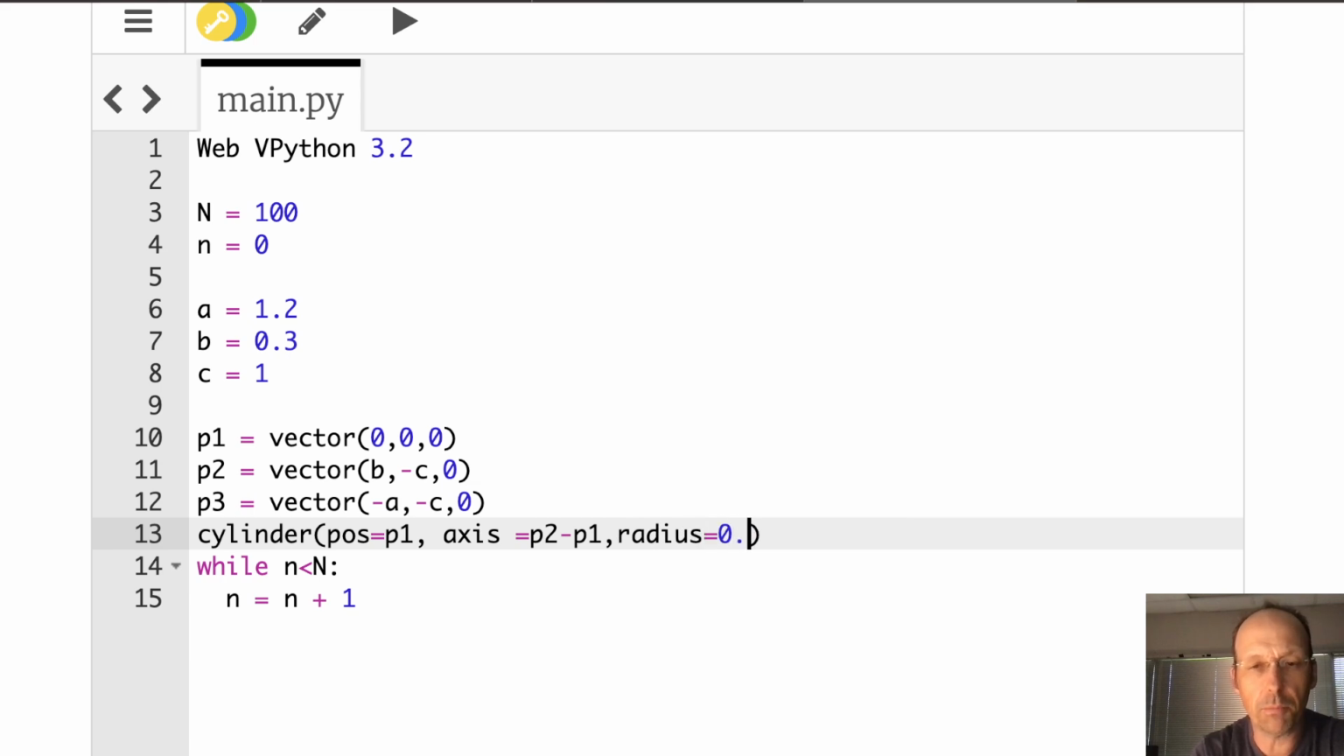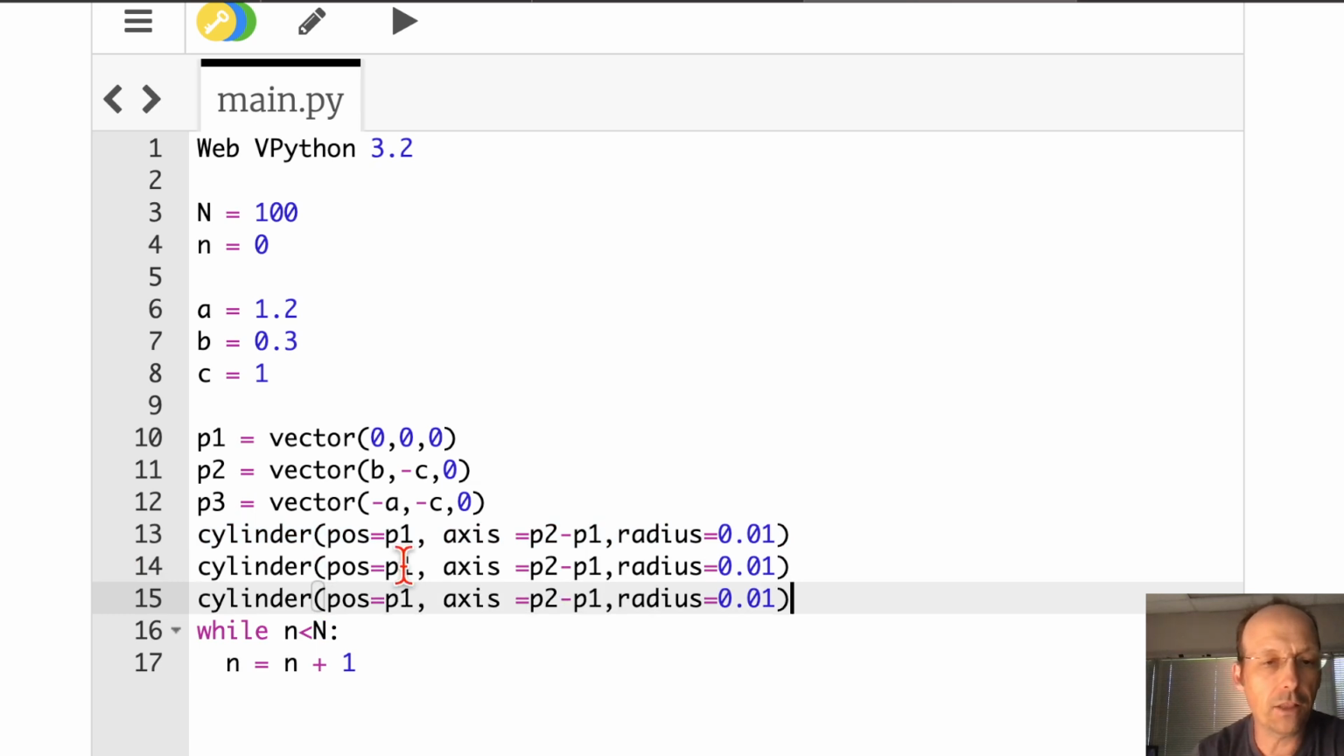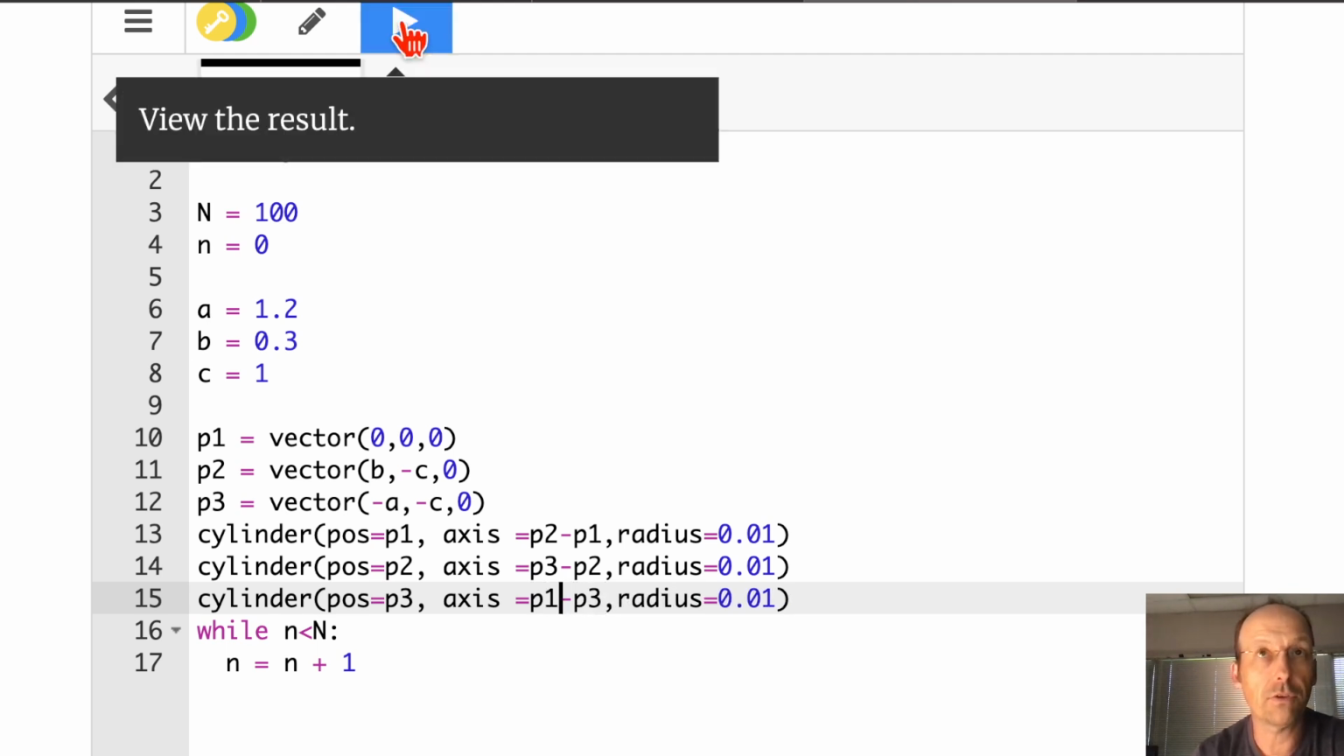Radius is 0.01. Let's just do all 3. And if it doesn't work, it doesn't work. So I'm going to copy that and paste it twice. And the other one's going to start at P2, and it's going to go from P2 to P3. And the other one's going to start at P3, and it's going to go from P3 to P1. Let's run it.